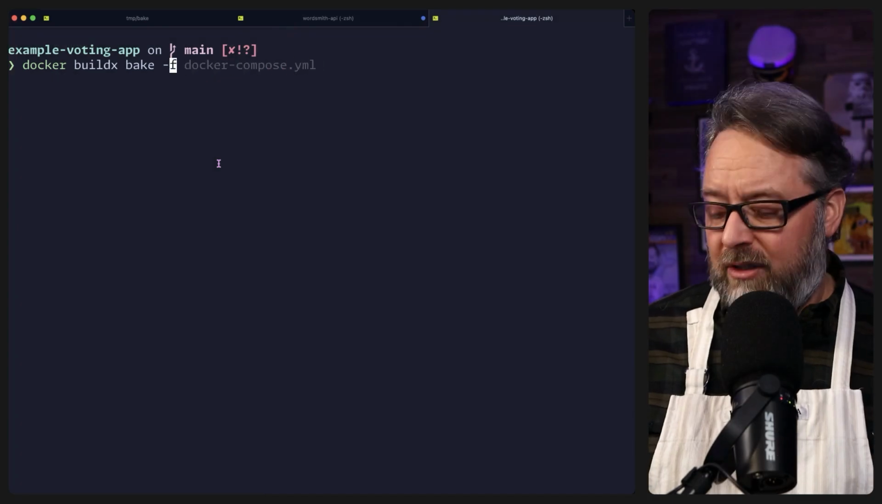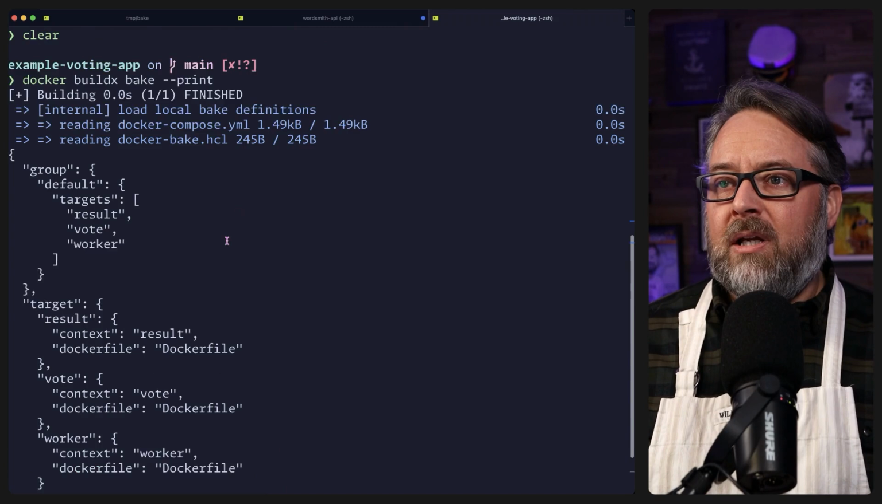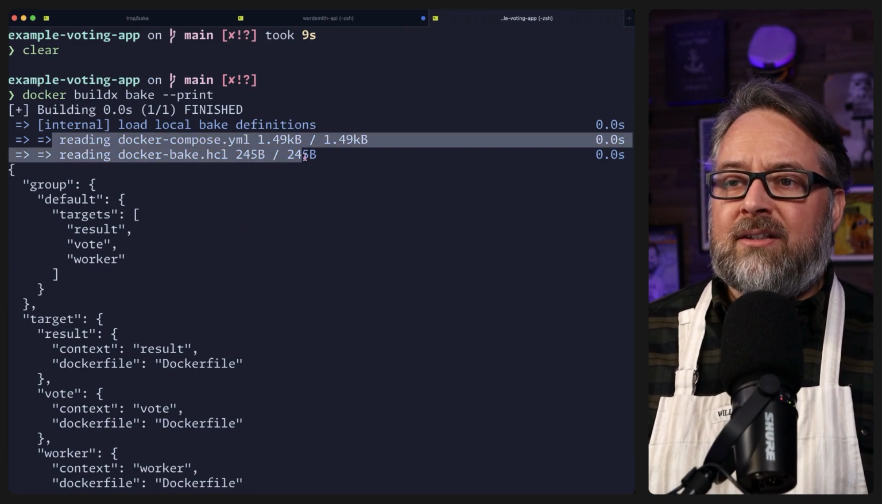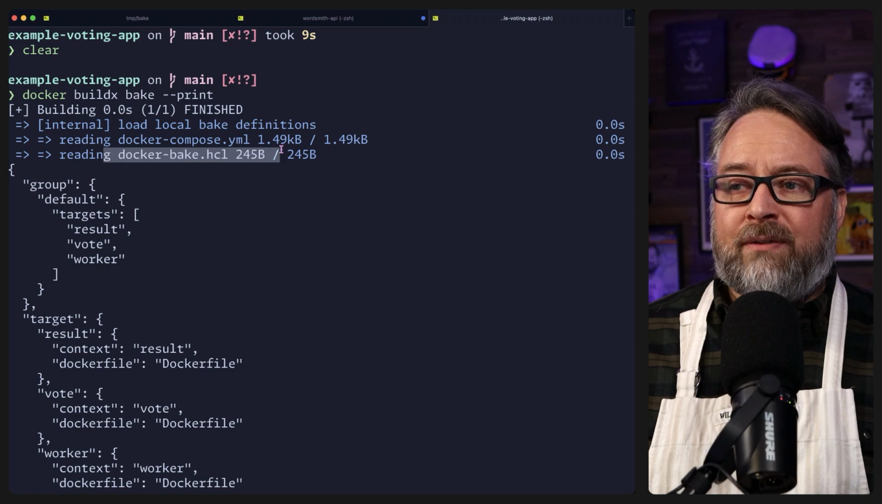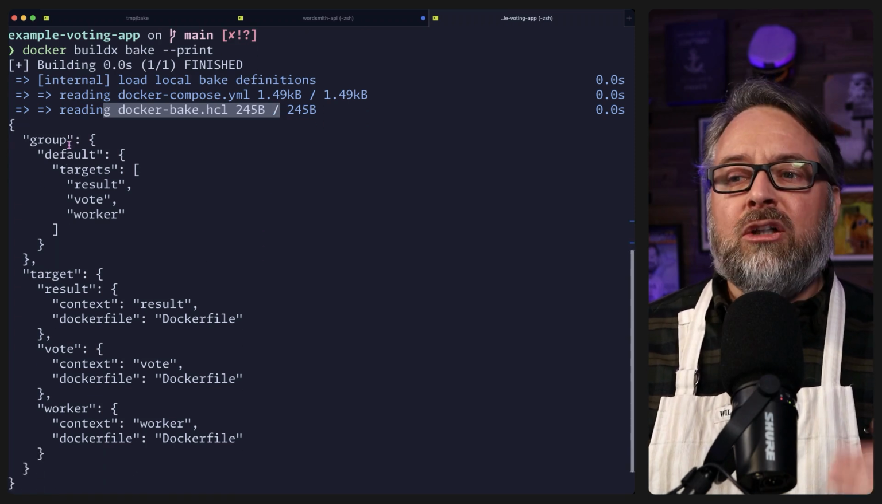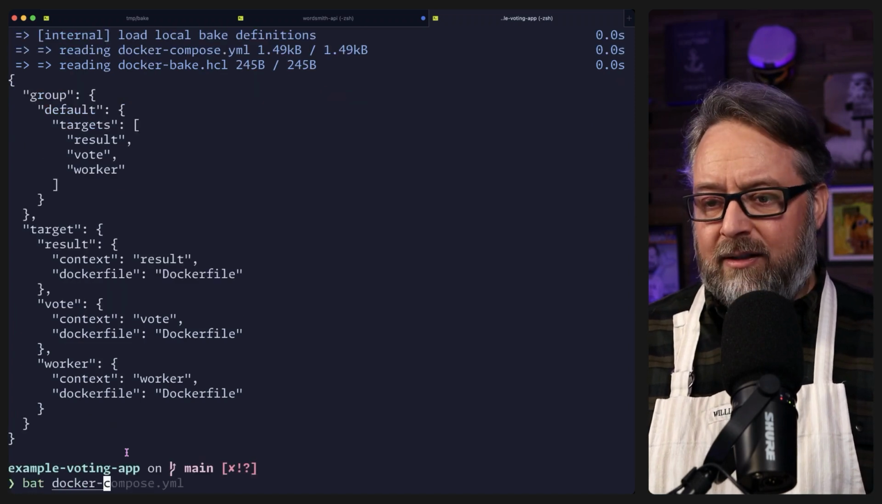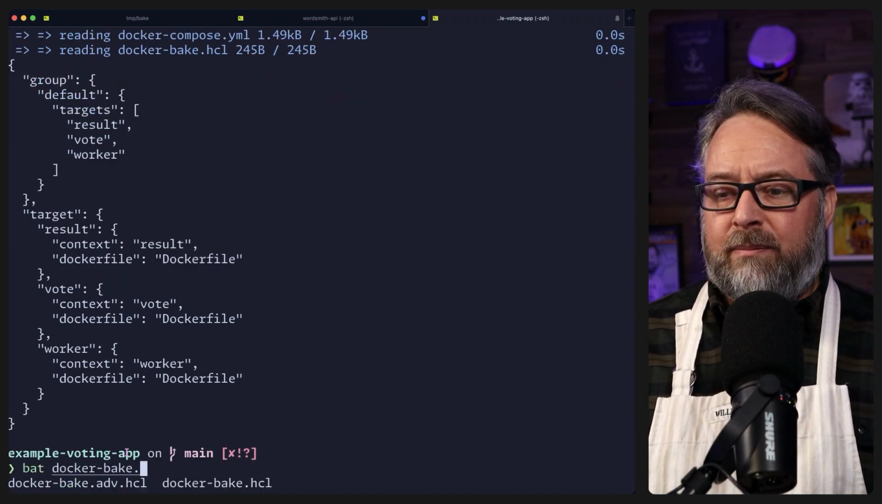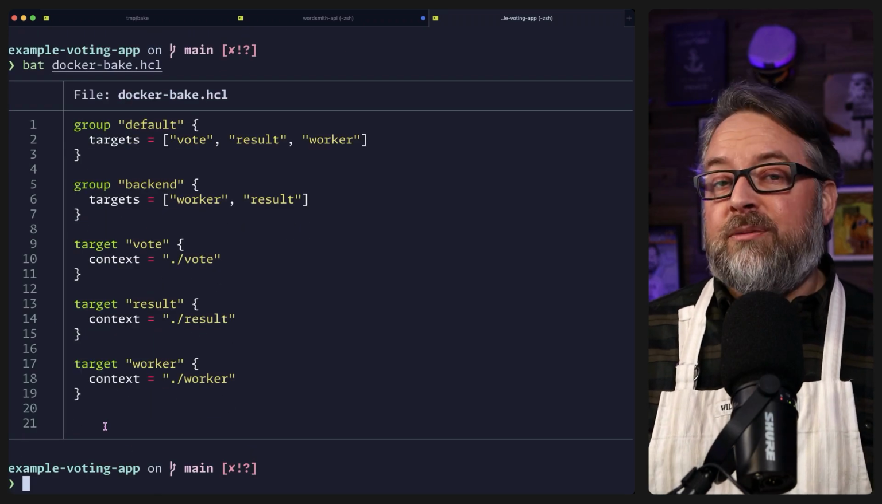But if I just remove this and I do the --print again, one of the things you'll see is it lists that it's reading multiple files. So I do have a Docker bake in here, and it's including that. And it doesn't really change anything because, as you can see in this one, it's pretty basic.